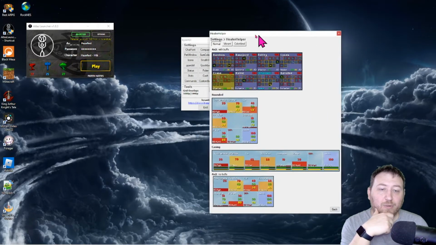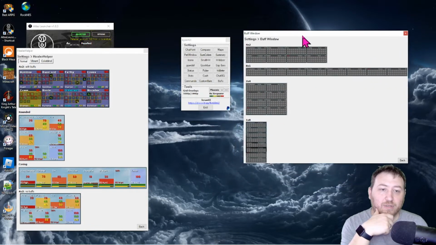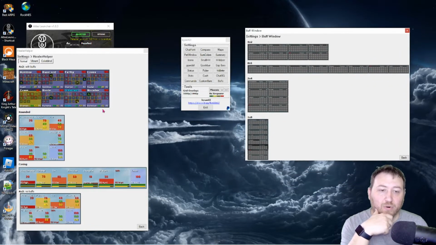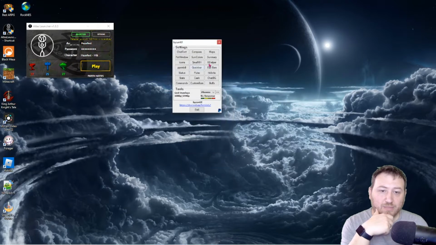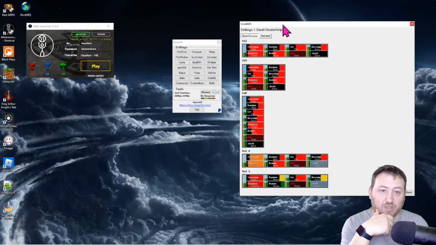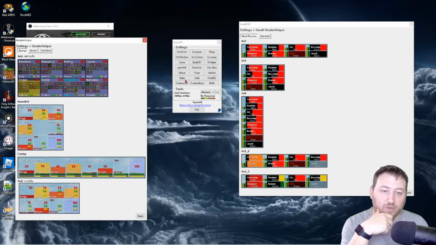You have your in-game helper. This is actually your group bars. The buff bars are completely different. You can have both of these up or none of them up, whichever you choose. There's also a small HH, which is like another group bar, and that will give you a much more condensed version of your group bars.